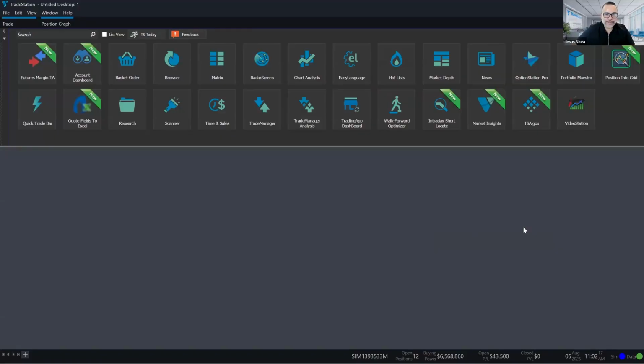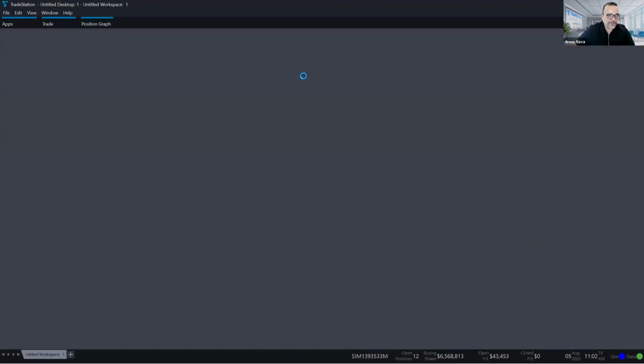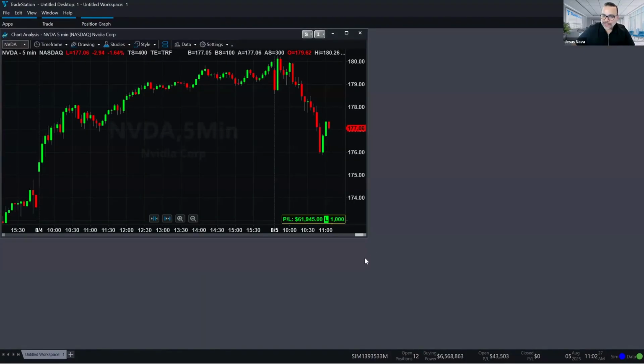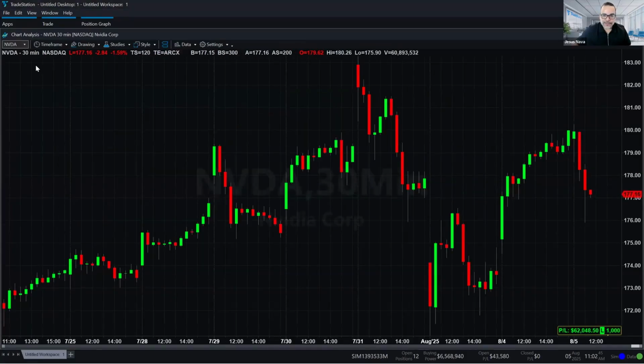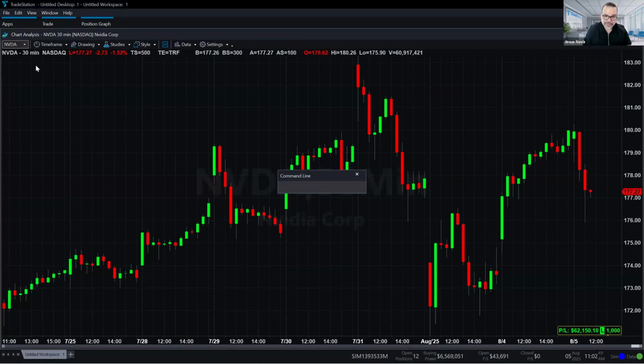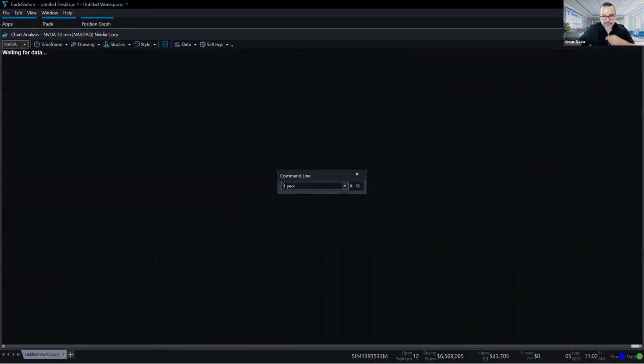All right, let me go ahead and jump over here to my TradeStation platform. Okay, we are going to set up a chart analysis. And for this class, let me just give you a quick demo on how to set up a quick strategy on a TradeStation chart. This is NVIDIA that I have here on my chart. It's at the 5-minute time frame. Let me go ahead and change that to 30-minute. All right. And I'm going to load 1 year worth of historical data. So I'm just going to type that in, 1 year, and hit enter.